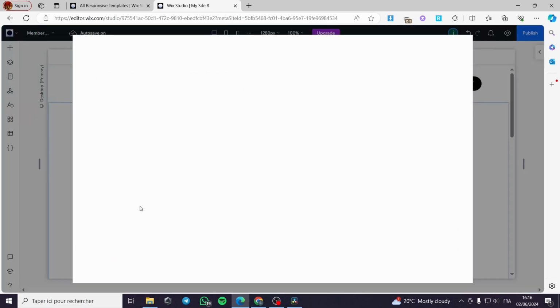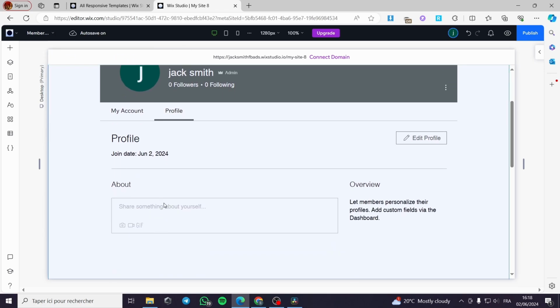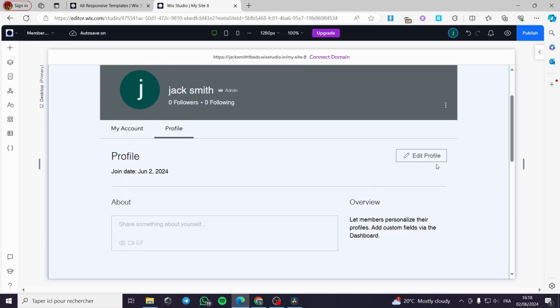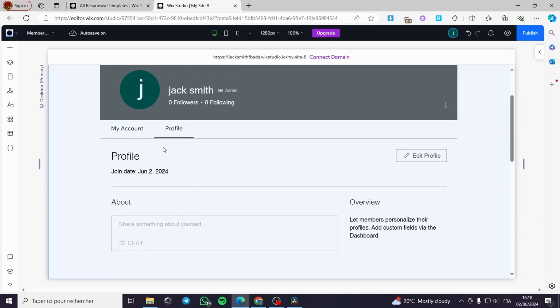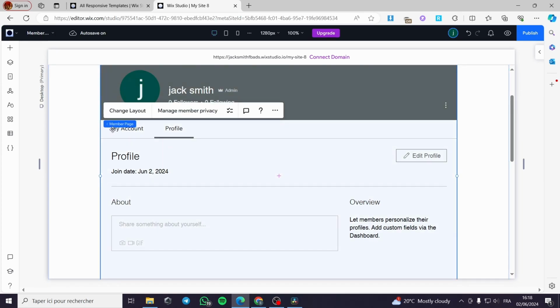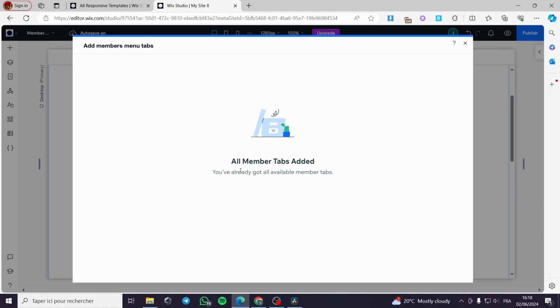Right now, we are going to add more tabs if we want. For example, I can add more tabs. As you can see right here, we have added the profile tab. Now, we can put the profile of the members and you can set the about of members and they can also describe themselves. Right here, we have two tabs: the first one, which is My Account, and we have the profile. You can manage these two tabs and also you can add more tabs. It will be showing right here the tabs that are available. Here we have, unfortunately, only two tabs.